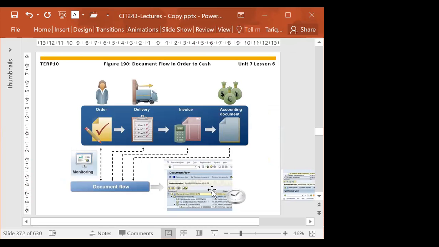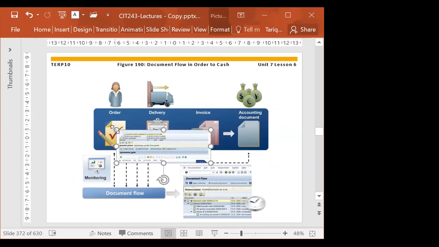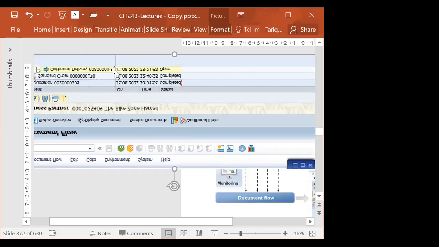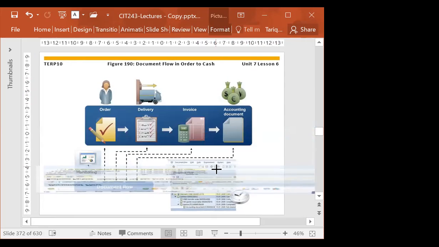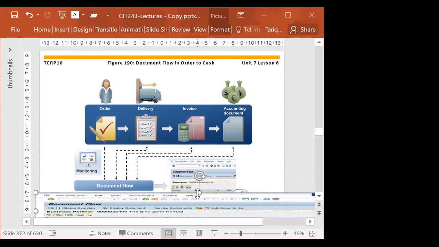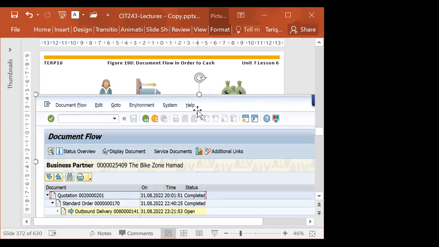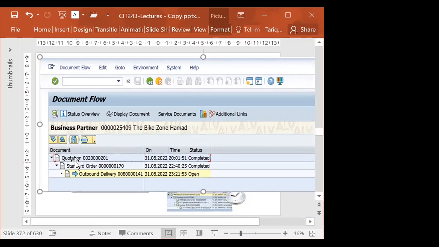Once you complete your process, then you see the document flow. Document flow contains all the information, if you can see here. You see, the quotation is completed, the standard order is completed, and the outbound delivery is still open. So you can see all details about your transactions or your business process.